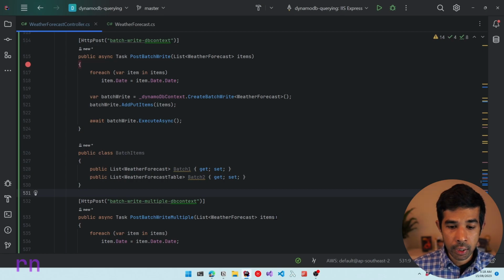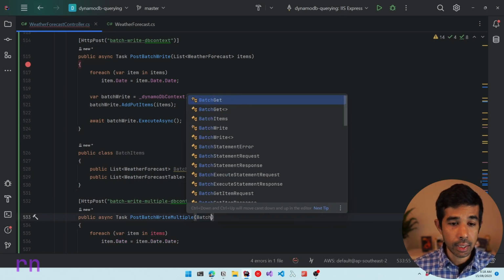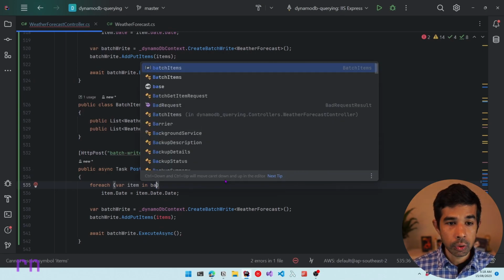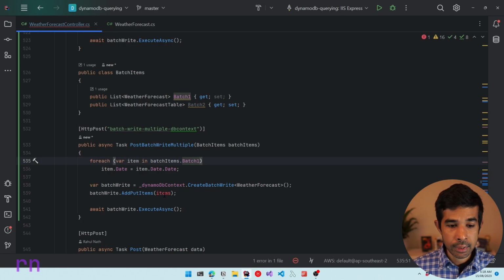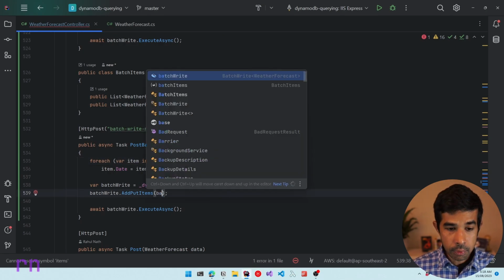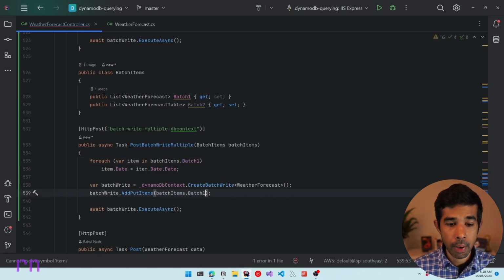Now, instead of taking just one list of items, let's now take this BatchItems. Once we have that, to loop through this, let's call batchItems.batch1. And this works the same. So instead of putting the items, let's call batchItems.batch1.